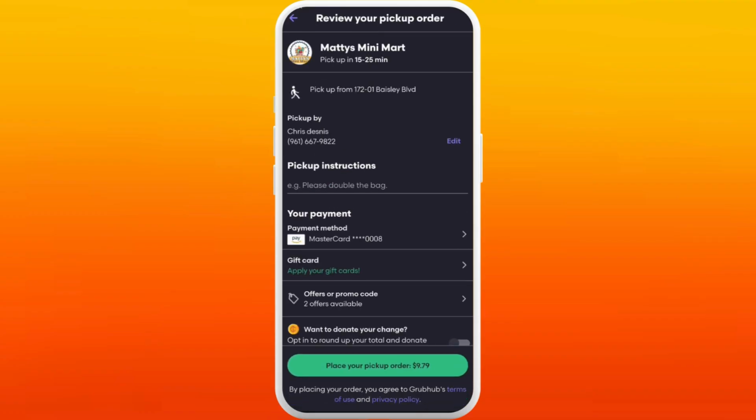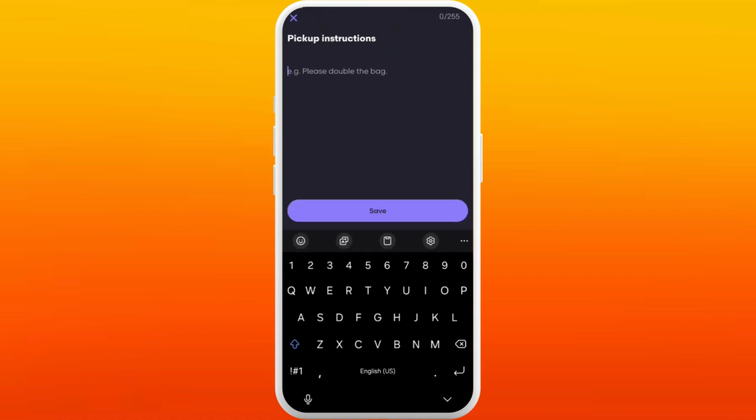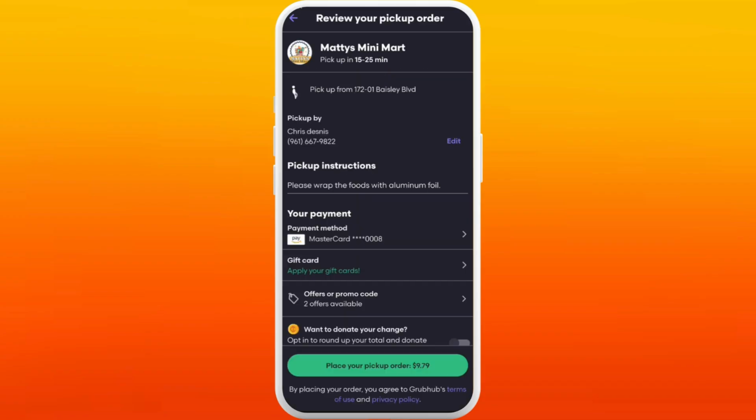Over here, you can also add notes in your order. You can give certain instructions about your food or the delivery rider. Here you can see this pickup instructions section. Tap on it. You can add your notes over here. You can type anything that you want to say. Once you're done, you can tap on the save button and the notes has been added into your order. Now the delivery person will be able to view your notes too. So that's it. That's how you can easily add notes in your Grubhub order.